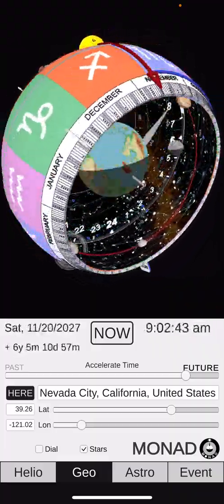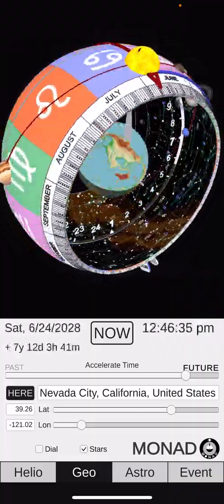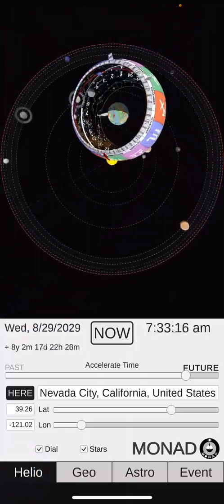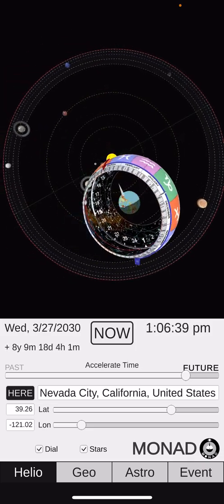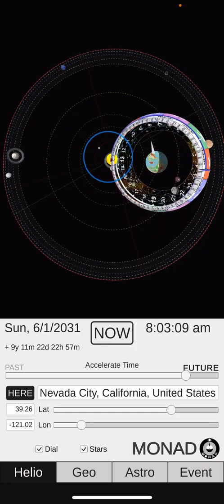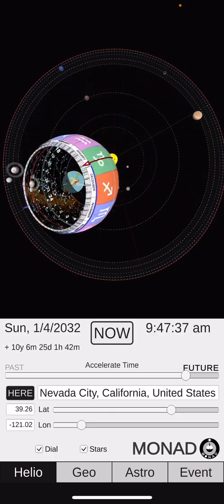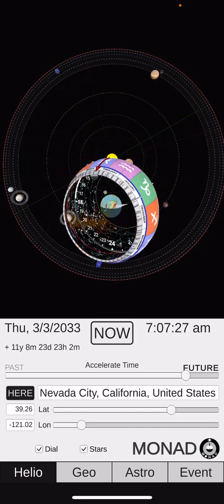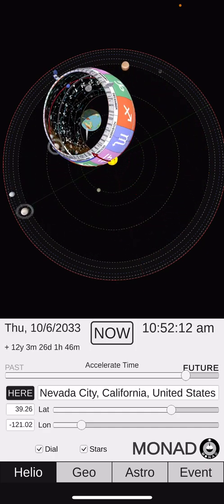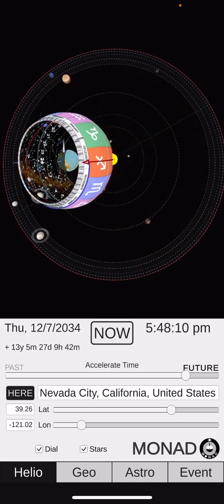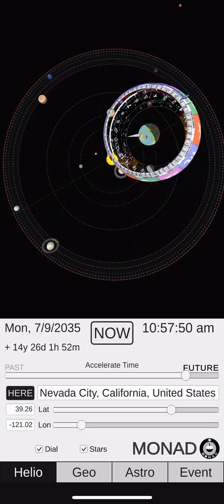Let's see what this looks like when we translate all of this activity into a Helio mode. So here we go. Now, this is the way that we're used to thinking of the solar system. Sun at the center, Earth and all the other planets are orbiting in their orbital pathways. This is them right here at their appropriate speeds relative to the orbital period of the Earth. Here's Saturn, and there's Jupiter.